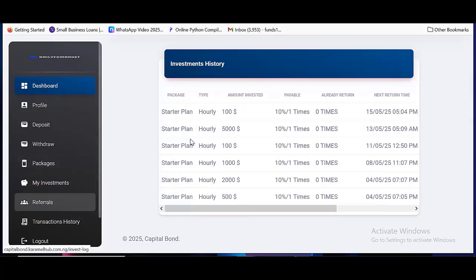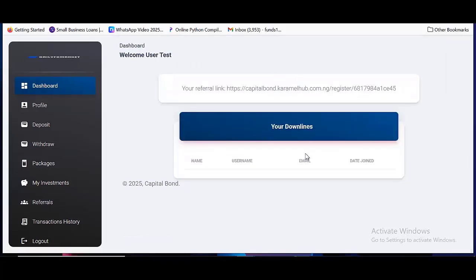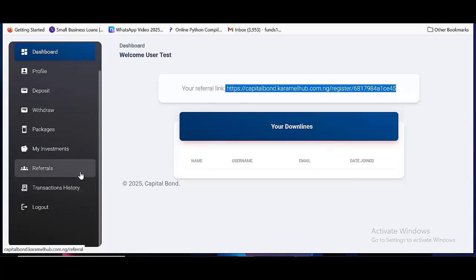Next one we have our referrals. Just click on that. You can see you don't have any referrals right now. If you have any referrals, they will show here. This is your referral link. Just copy that, then share it with your users and your friends and all that.